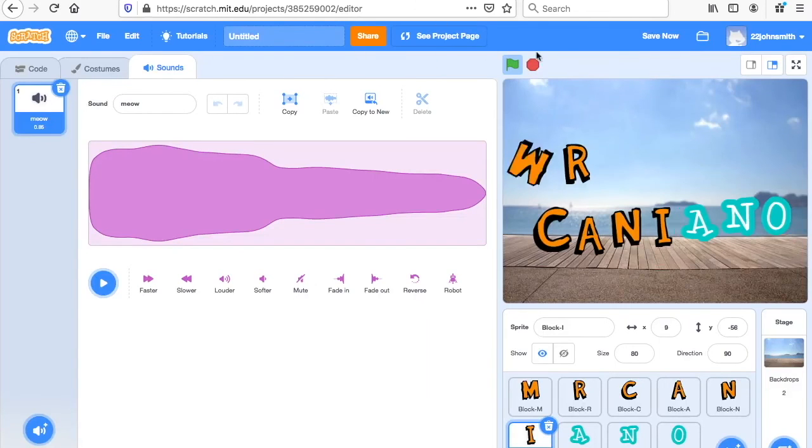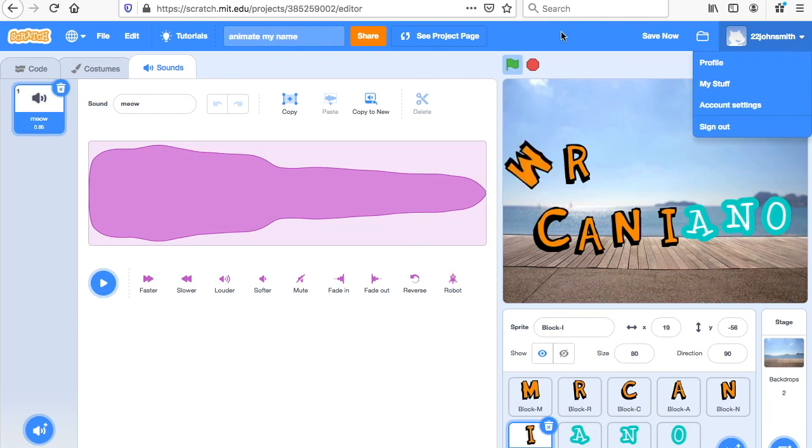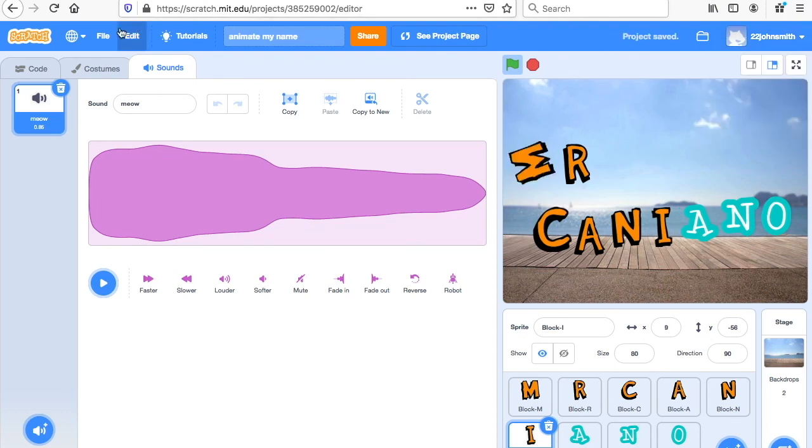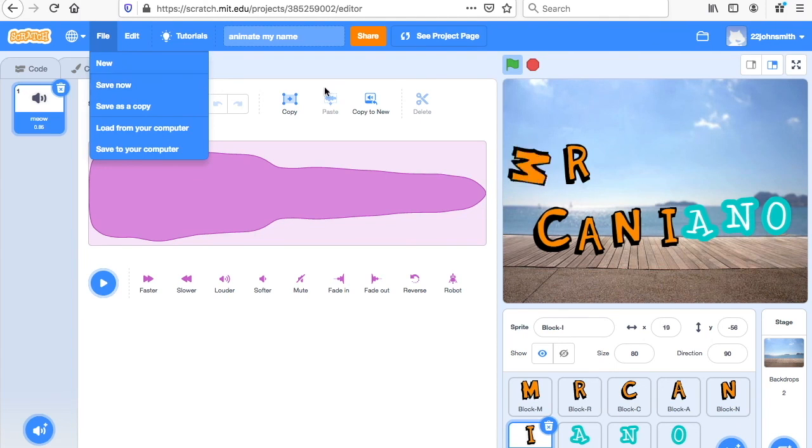And when you're done, please make sure you click Save Now so that your work is saved. And what you could do is write over here, Animate My Name, or even call it your name, okay? Animate My Name, and then you put your name afterwards, and make sure you click Save Now. And then later, if you want to go back to your project, it will be in this arrow under My Stuff, okay? So make sure you save your project, and you can also go File, Save Now to save your work.